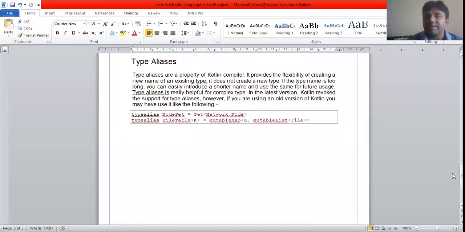So next one is the type alias. Type aliases are a property of the Kotlin compiler that provides the flexibility of creating a new name for an existing type. So it does not create a new type. If the type name is too long, you can easily introduce a shorter name and use the same for future uses. Type alias is really helpful for complex types.